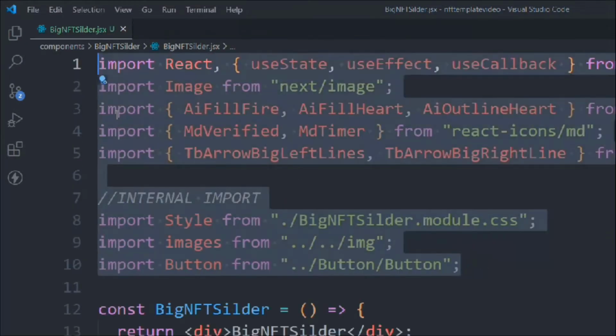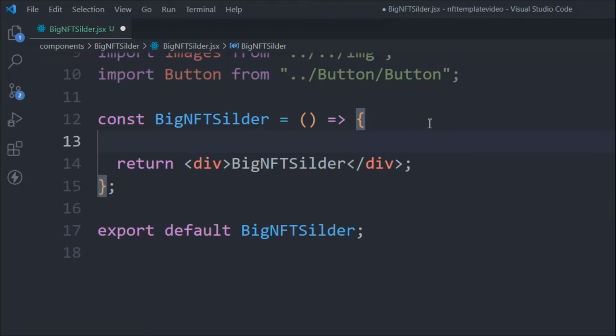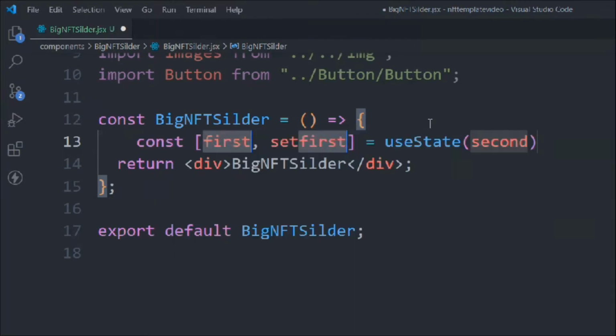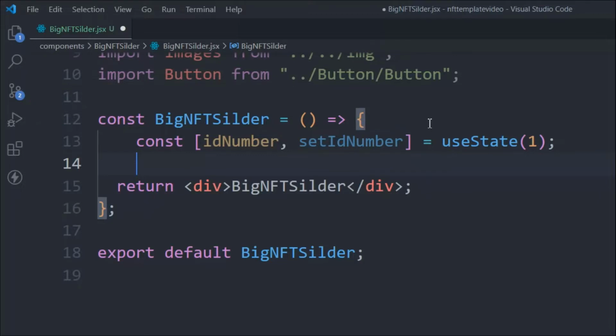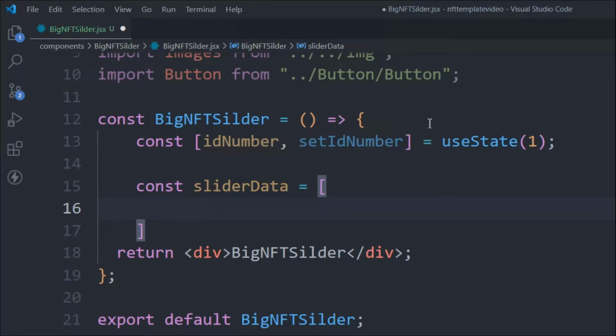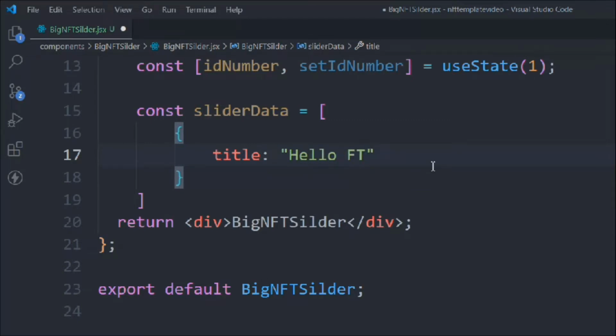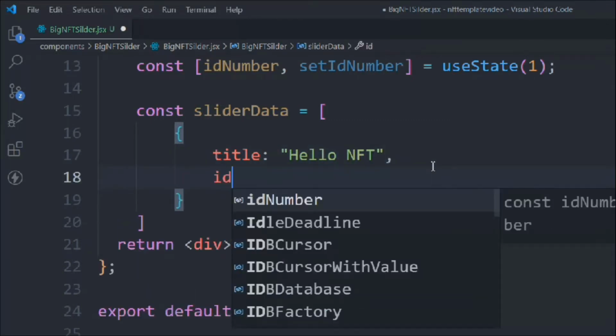Okay, now we can start taking a couple of useState hooks. First we'll take useState, and we'll call it idNumber, useState with 1, and we'll take const slideData. Okay, and this is going to be an array of objects. Here we'll have the data about our slider of the NFT images. So in this slider data array we'll have an object of data which contains the information about the NFTs. First thing is going to be the title, the name of the NFT. We'll call it hello. You can give whatever name you want. I'm just going with this random name. Then we'll give the ID, so it will have one.